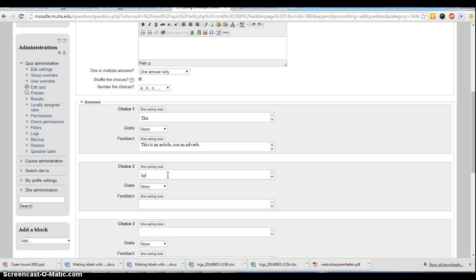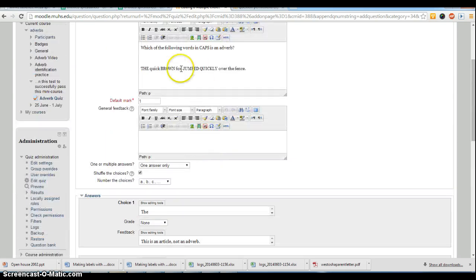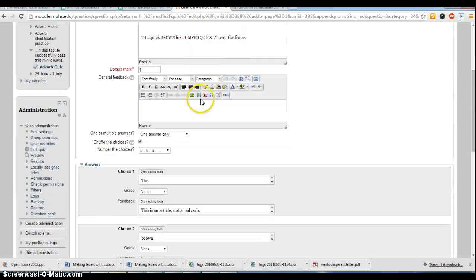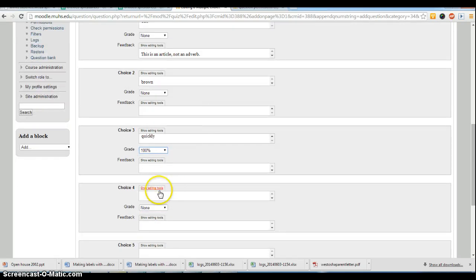Now I realize that with this I could have just, and that's not right, and then quickly, that is correct. So on the one that's correct, you want to assign 100% of the points. You can technically give partial credit for something that isn't correct, but is close to correct.